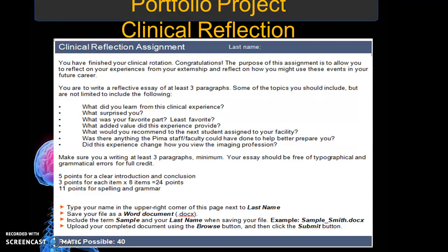Was there anything that we could have done to help better prepare you? We always want to improve our service to you, our student. And does this experience change how you view the imaging profession? Some folks think, before they go in, I want to be a rad tech, and then as soon as possible, I want MRI. Well, they get there, and maybe there were some areas in imaging that you hadn't thought of yet, that you just didn't know existed yet.